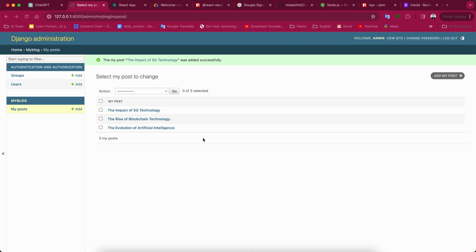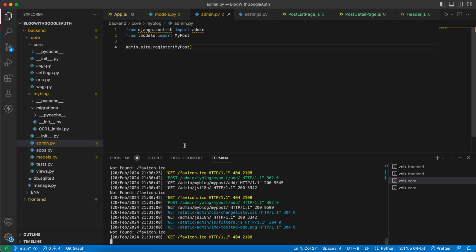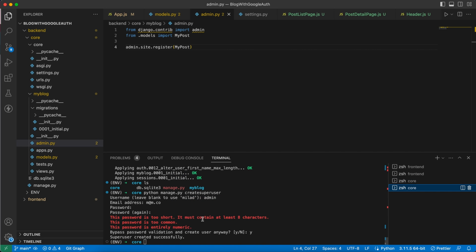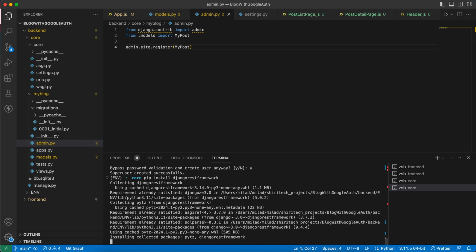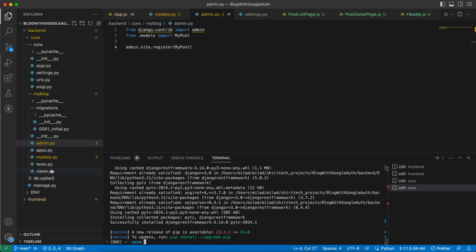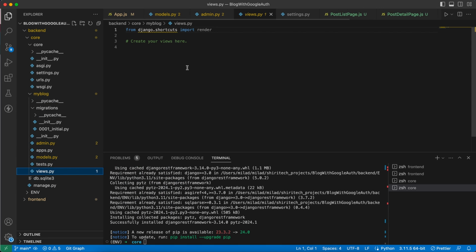And I think now it's time to create the APIs for fetching data basically, so later on we can fetch data and show it in the front end. To do that we need Django REST framework. Let's install it. Pip install Django REST framework, and we simply go to views here.